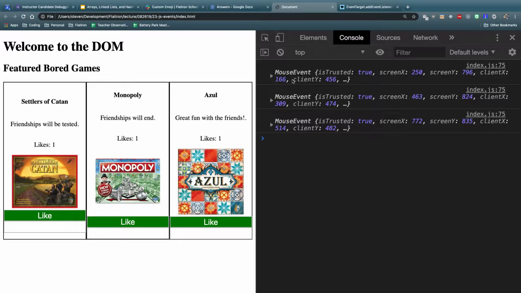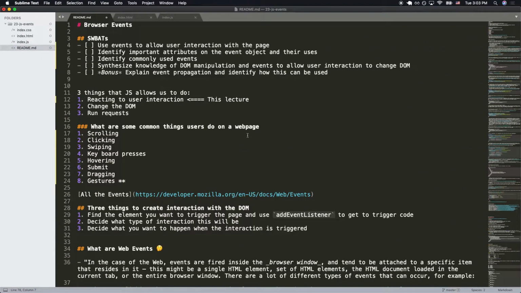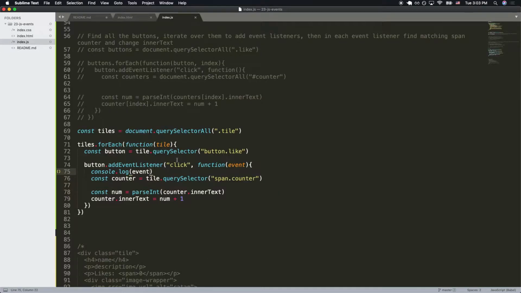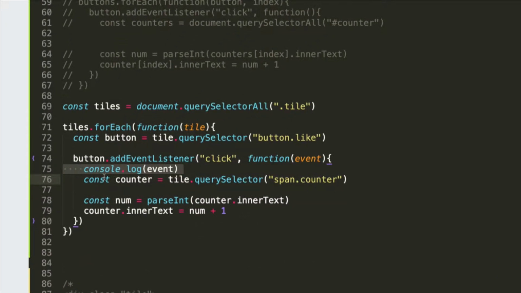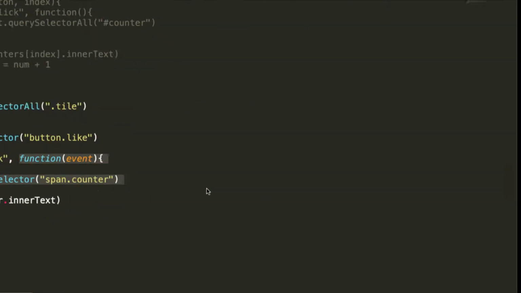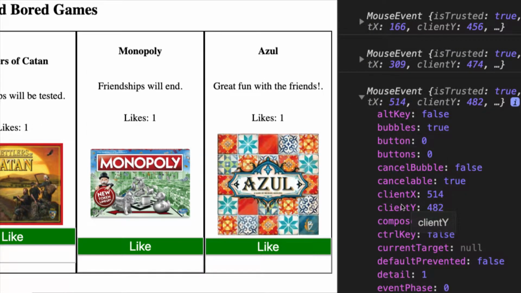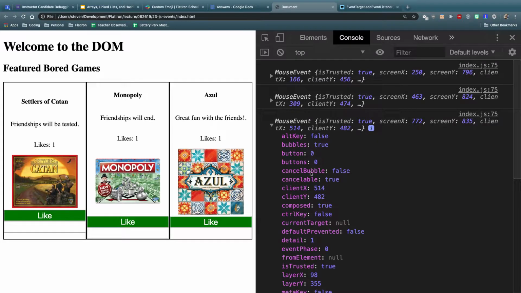Wait, so can you go back to the code real quick? Event in the functions there. Event is an object, I assume, like everything's an object? Yes. So that event is an object with all of the other attributes, the purple ones, when you scroll back. The event has all of those attributes in it.